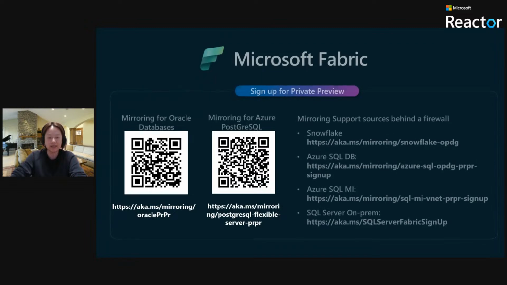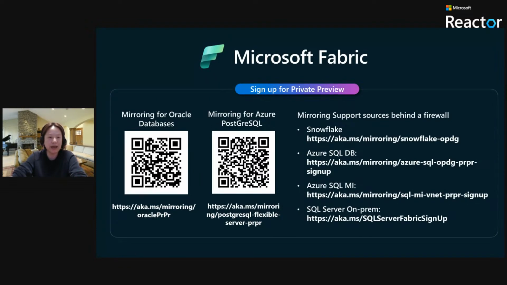Another thing is we are adding a bunch of new capabilities month over month, and there are several capabilities that are under private preview that you can sign up for, so we can keep tracking your needs, or we can invite you to try as the capability becomes available. One is about the Oracle database mirroring. This is the native mirroring for Oracle databases, similar to other data sources that we offer. This one will be coming soon. Please sign up if you are interested.